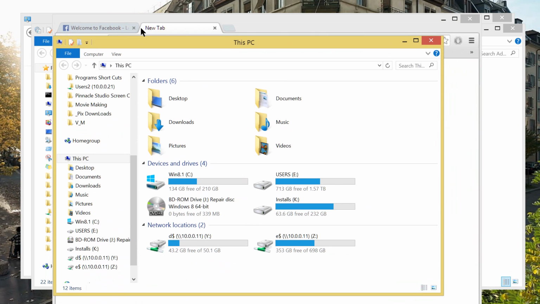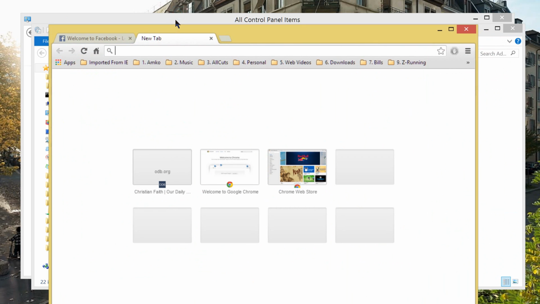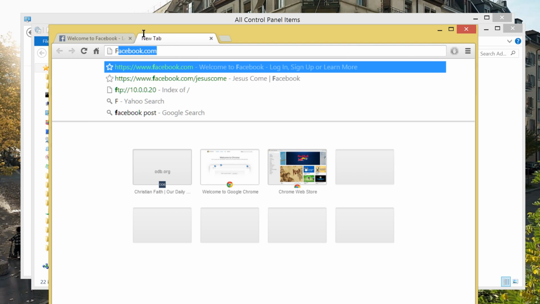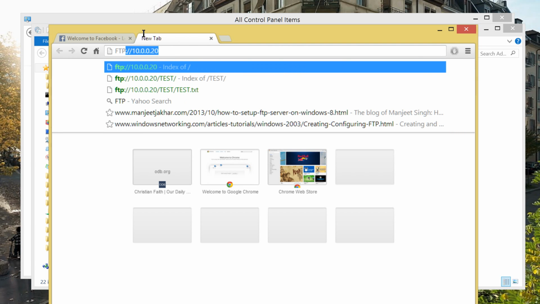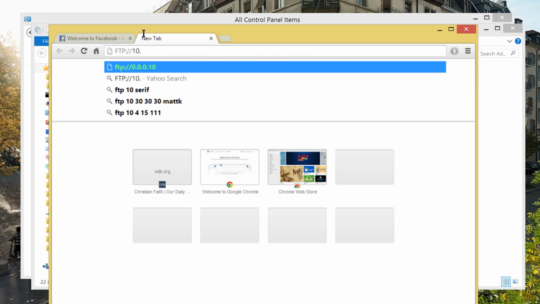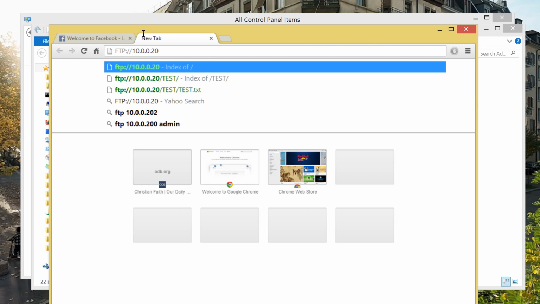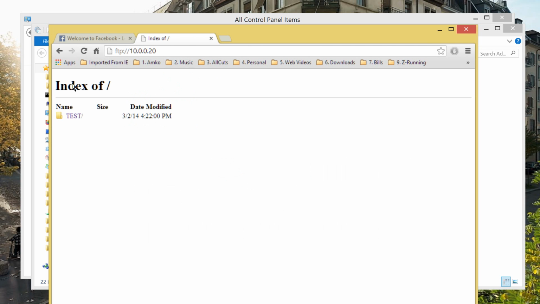One is through Windows Explorer, and you can use your web browser. Now, what was the IP address again of my local PC? First of all, type FTP colon double forward slash, and my IP address is 10.0.0.20. There you go, voila, here is the folder, and what is inside? Test.